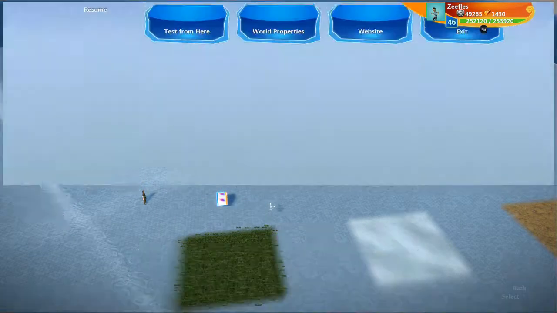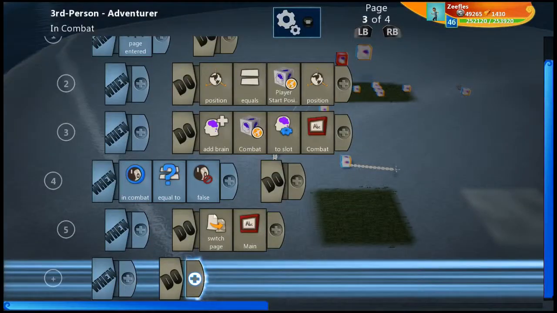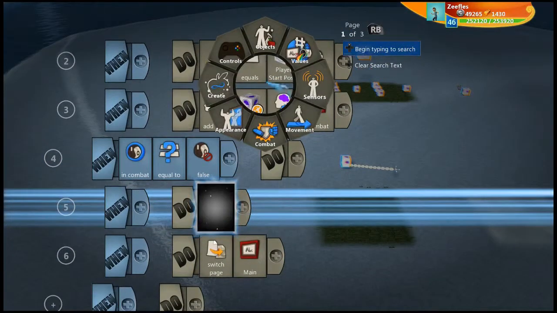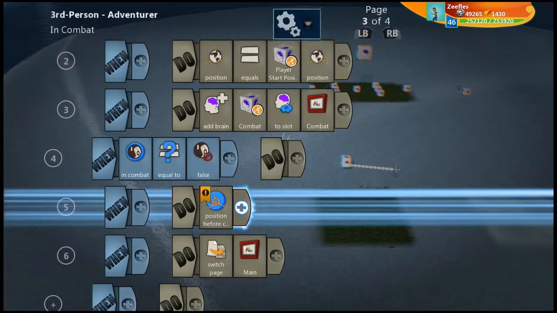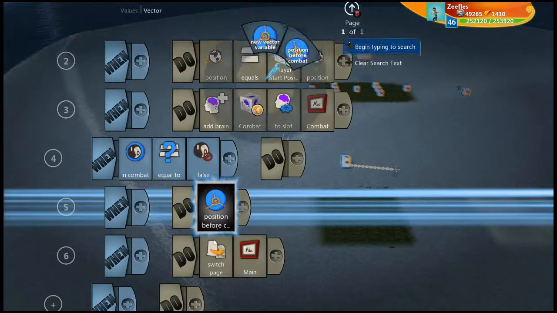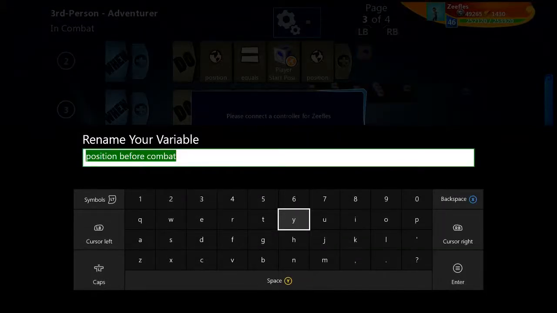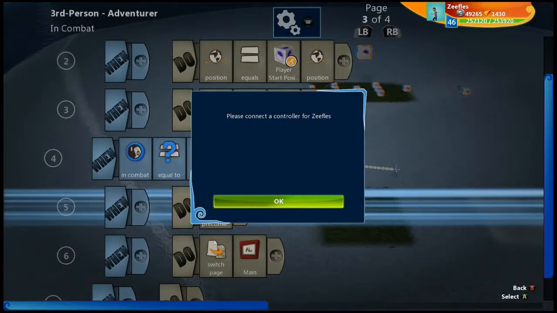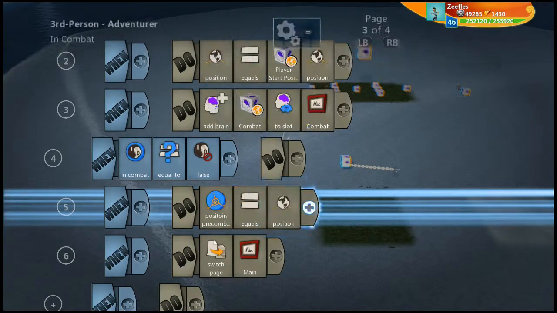Oh wait, there's one more thing that we want to do. We want to create a new vector. This is going to be position before combat. Let's make it a little shorter just so we can read it: position pre-combat. Okay, so this is our pre-combat position, and it equals our position. Whatever our position is now, that's what it's going to equal.